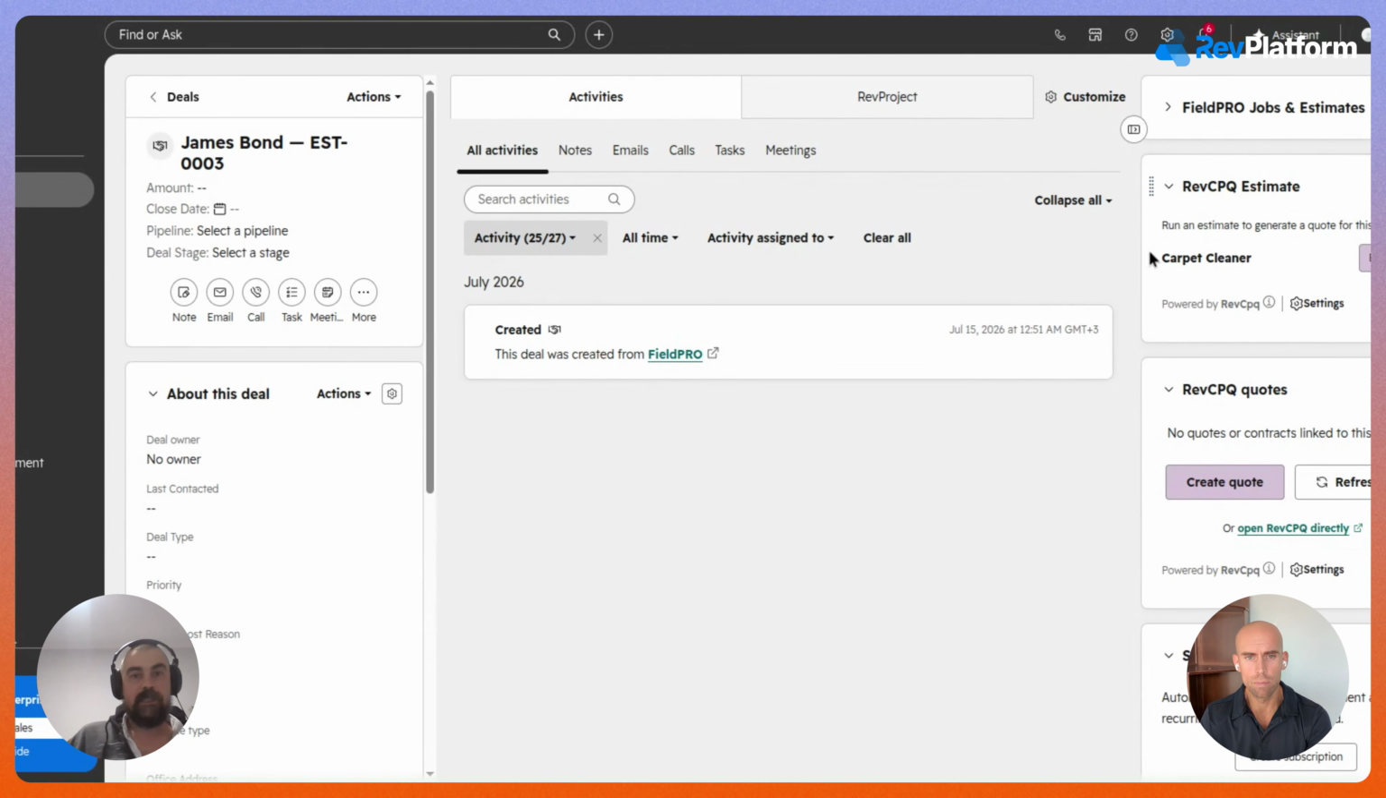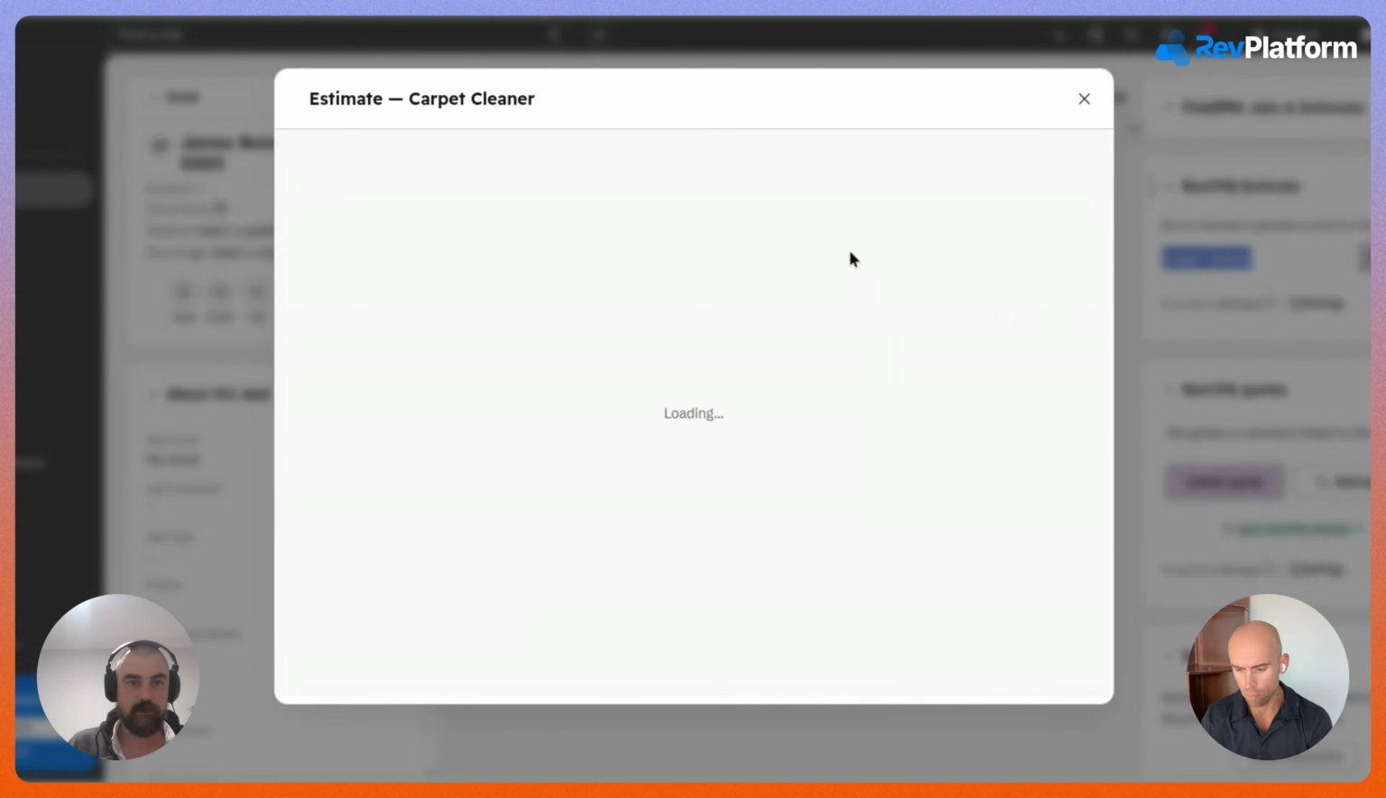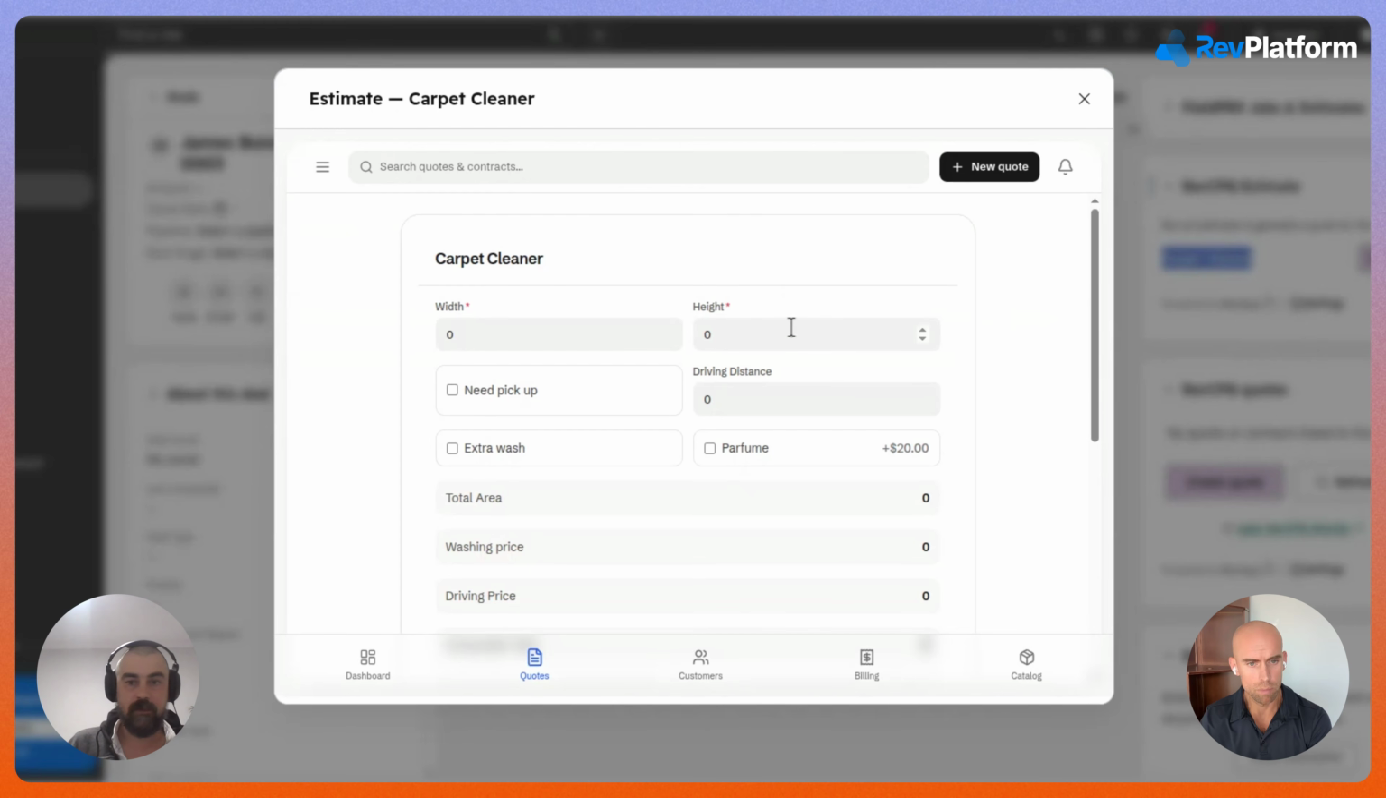As we previously said, all of our applications are fully 100% connected to HubSpot, and most of them have different custom cards inside HubSpot. So, in RevCPQ, we could define a calculator. Let's say we are providing services for carpet cleaner. We have this button, estimate. It will pull all of the contact information here.